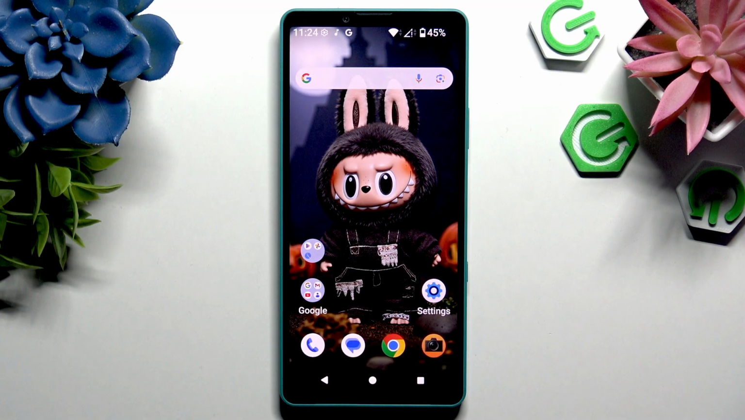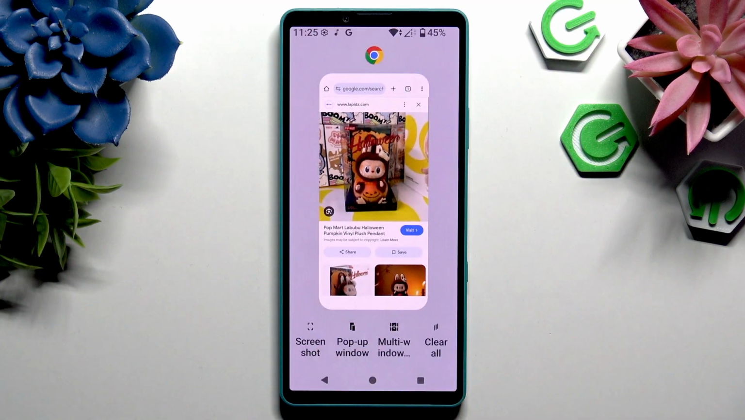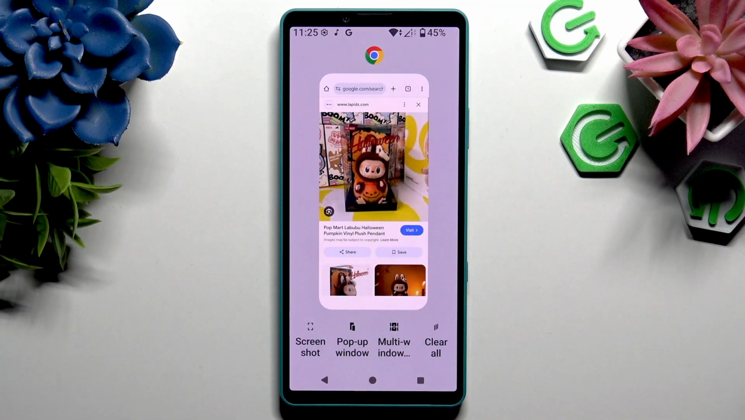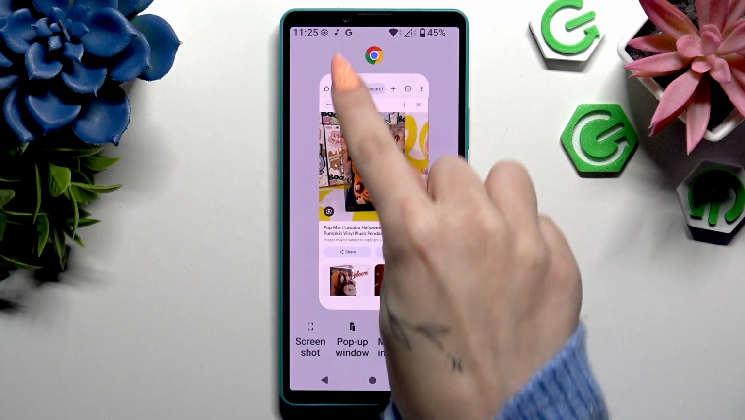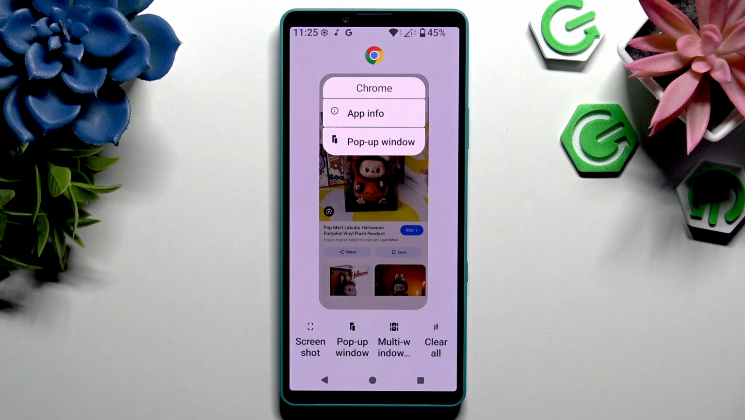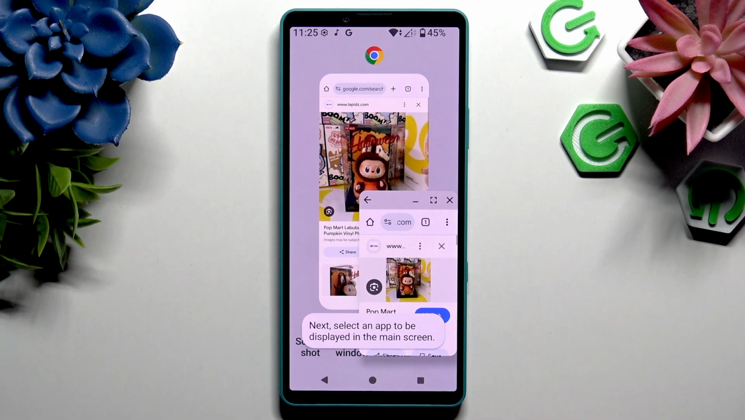First of all, open any app you wish to use in pop-up view and launch it in the background. Then you can either tap on pop-up window below your opened app, or if you have multiple apps opened in the background, easier will be to click this icon at the top of the chosen one and select pop-up window over here. Either way, when you click on it, you need to tap on home button to go back to main screen.